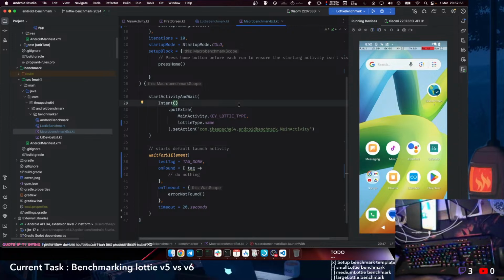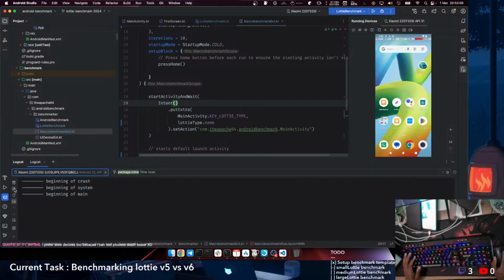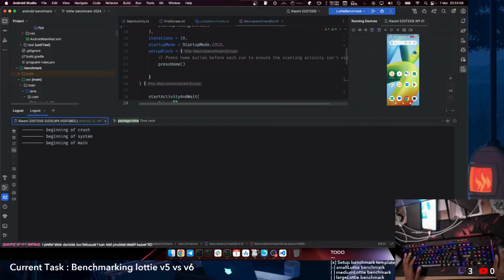I prefer Android version 2 because I can test process death easier. Process death, I think, yeah, you can still, I think in Locket we have a button for that, right? To kill the process. We had a button.